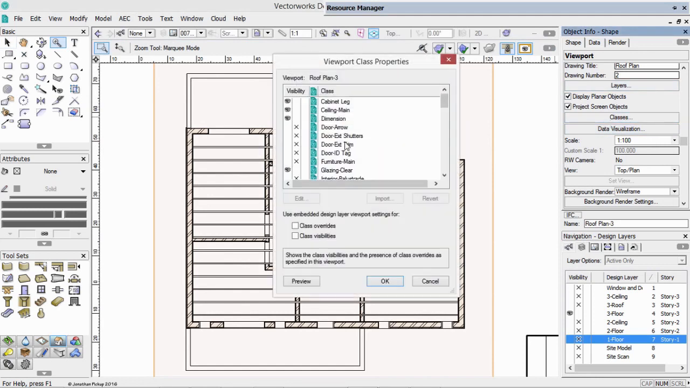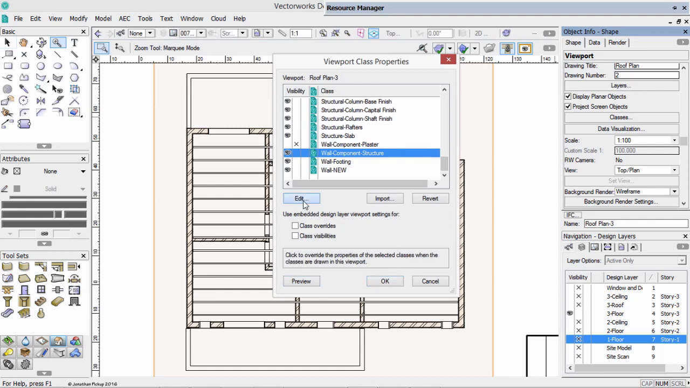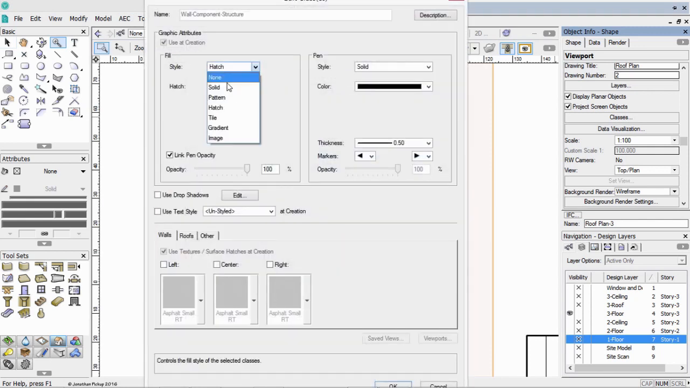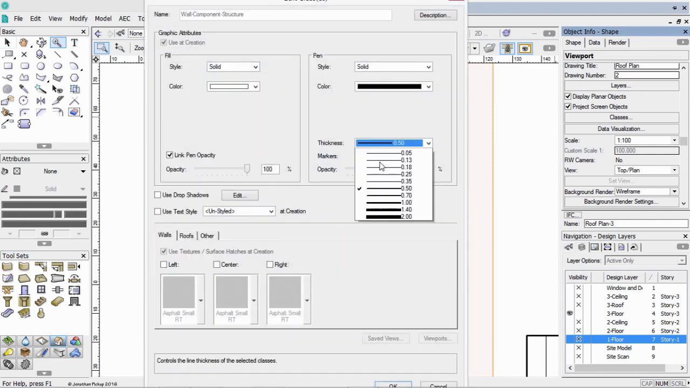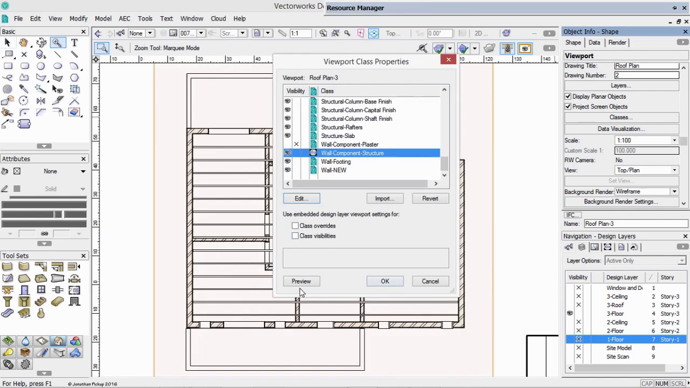Let's look at our classes. Let's turn off the classes for the plaster. Let's preview that so they look fine like that. Let's look at our classes for the structure. Let's have no fill, so solid white, a thin line, maybe even a light grey line, and then OK. Let's preview that. So what you've got now is this ability to see the rafters above, see the floor below, but to see it in a slightly different line style.